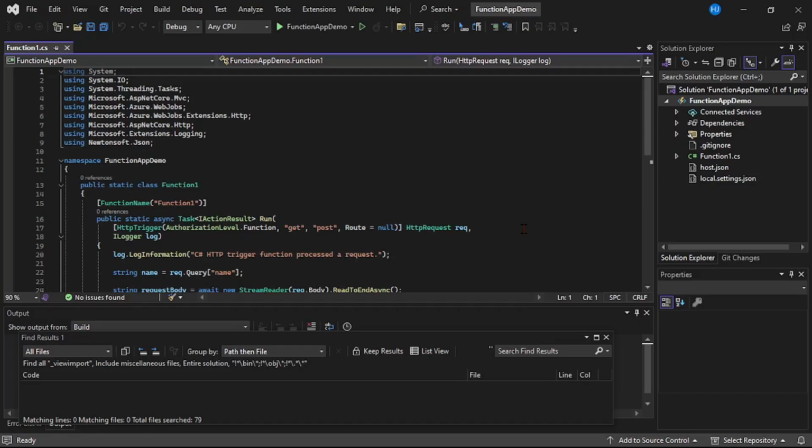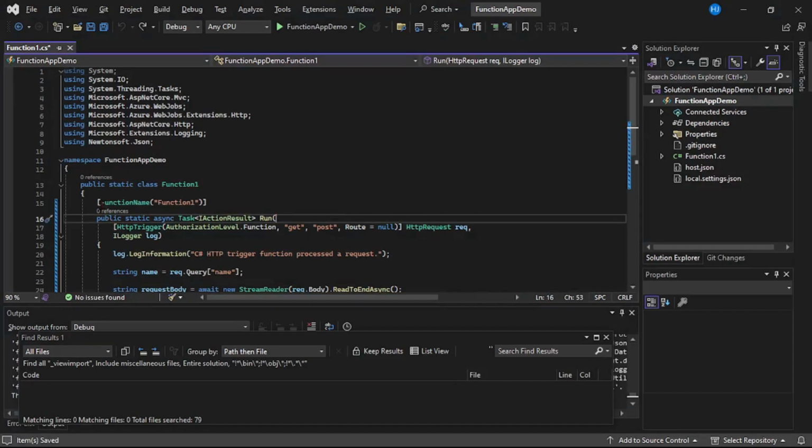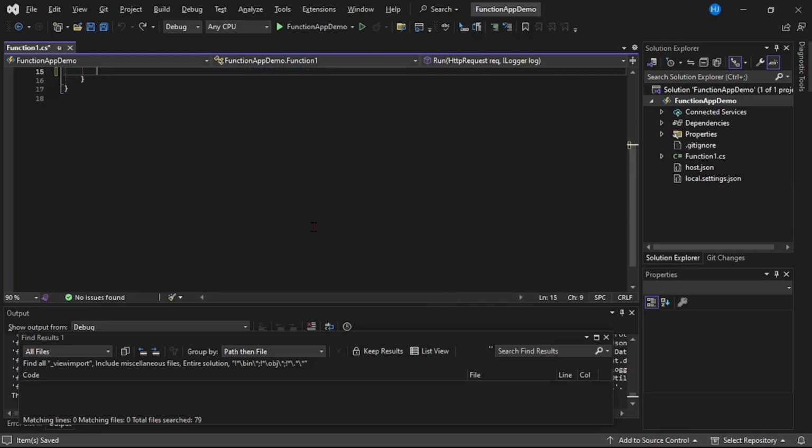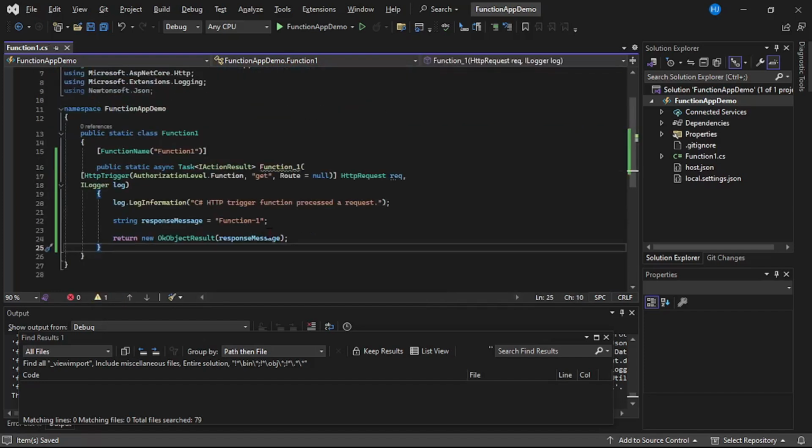Next, let's select HTTP trigger and create, and you can see our function app is ready. Okay, so I will remove this unnecessary code and keep function1 simple. If you see, it is still function1. The only thing is we have renamed the method to function_1 and now it is just a get call, and it will return a simple response message, that is function1.